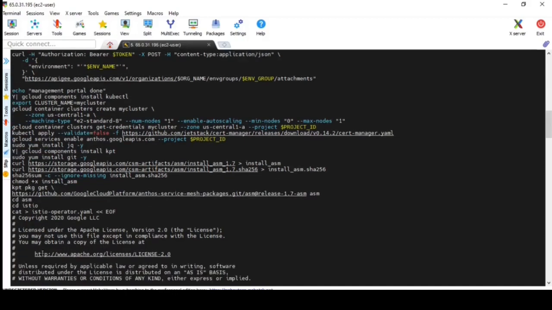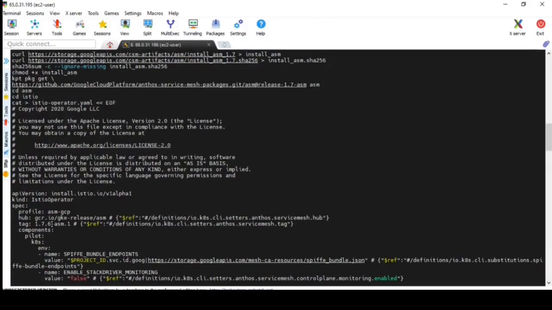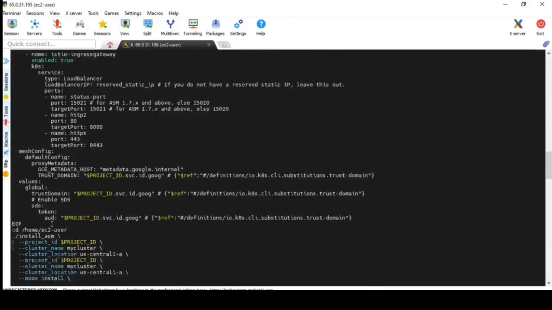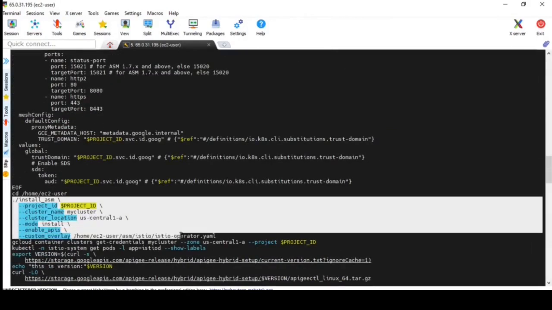Here we just hard coded a file as an Istio operator. In this file we run all the configuration related to ASM installation. So this is the command that will install the ASM.